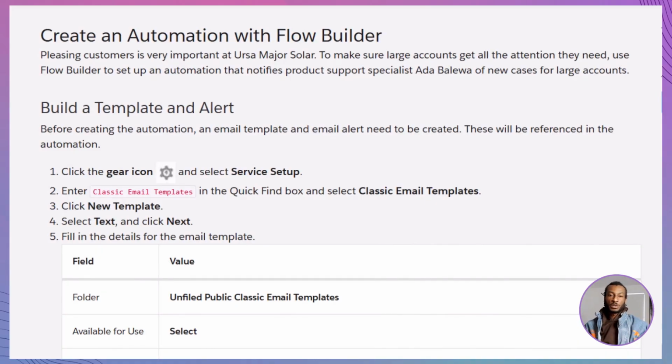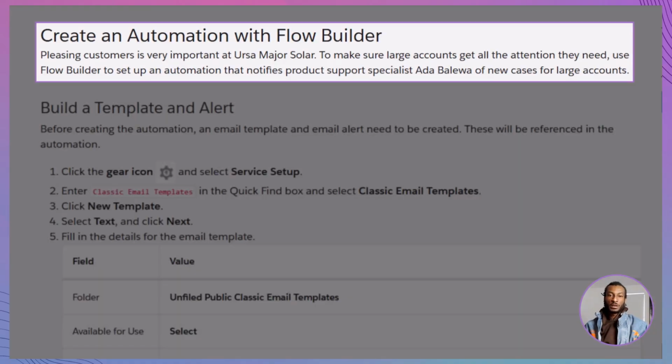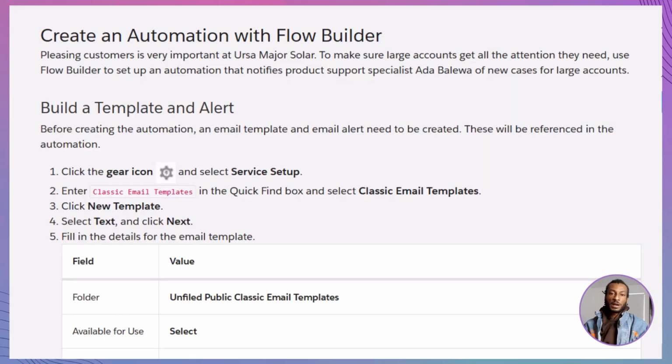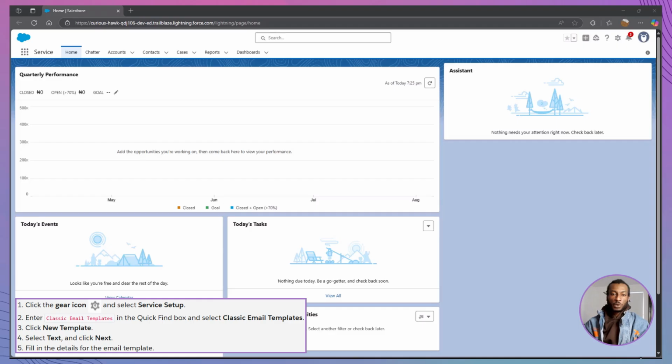Our fictional company, Ursa Major Solar, wants to make sure its biggest customers get VIP treatment. We'll notify superstar agent Ada Balewa whenever a new case appears for any whale-size account. To make that happen, we need 3 ingredients: an email template, an email alert, and a flow. Let's get cooking.